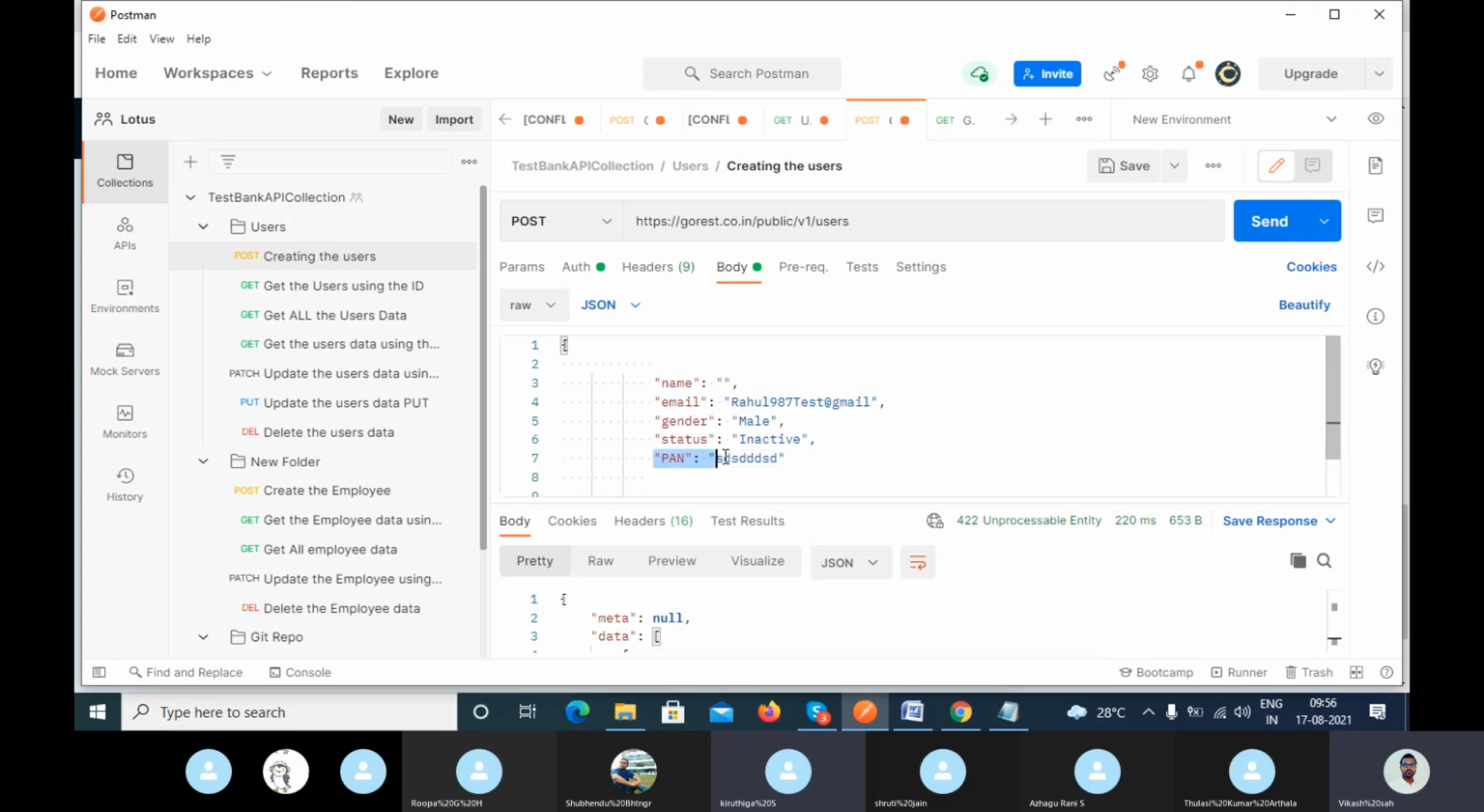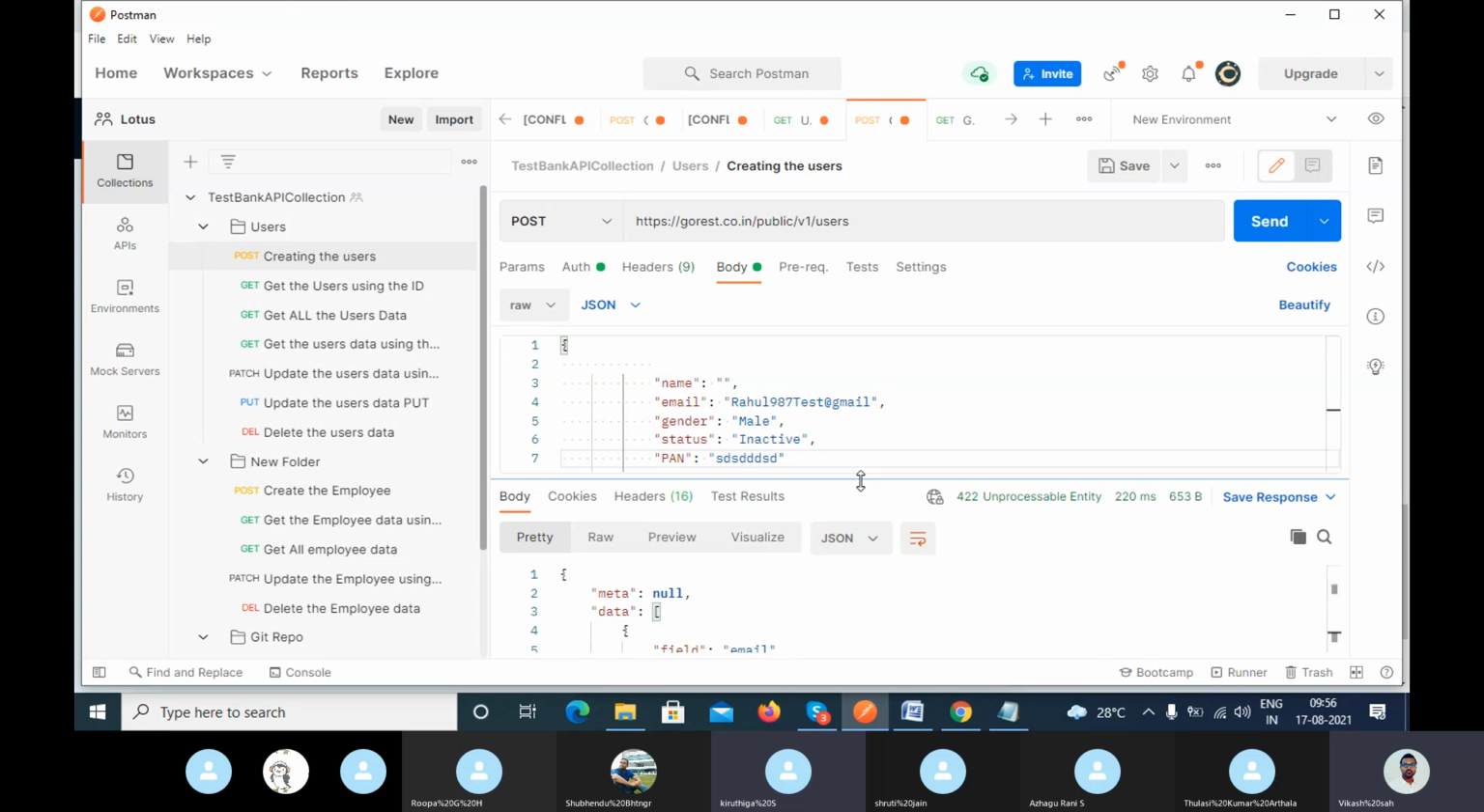And if the developer has set the validation, then you will get the error message that the JSON schema is not defined for the PAN.